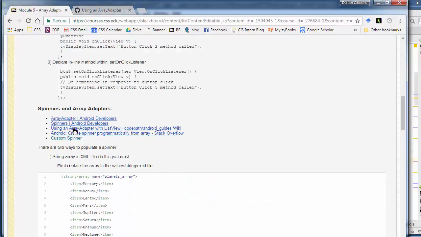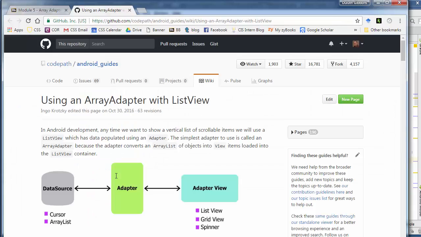Another nice view of this is this CodePath wiki version, and this shows a little view of this. So we have some Arraylist or some list out here that we have as our data source. We have some view that we're displaying this text in, like a spinner or a list view or something like that. And then in between this will be our array adapter, and it will coordinate moving this data from one into here and mapping it onto here. We'll see if we can see some examples of that.